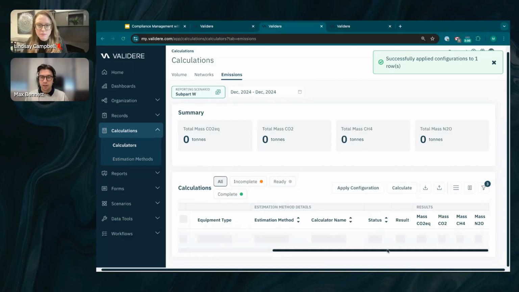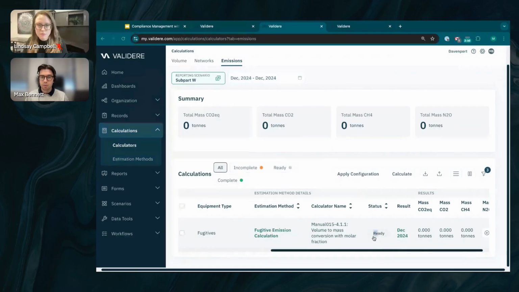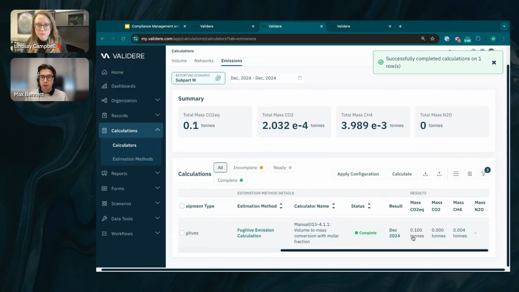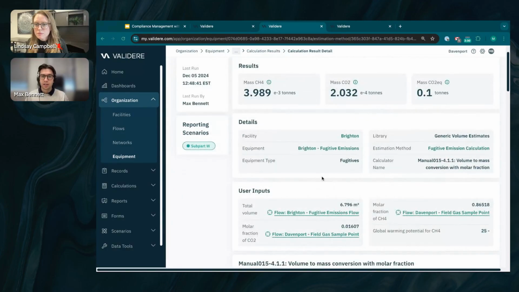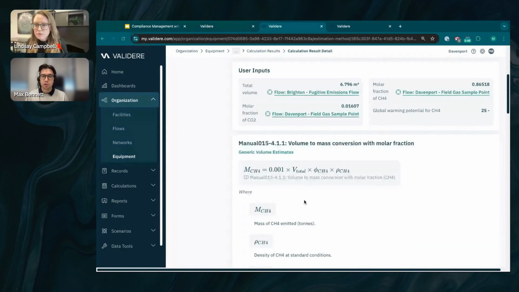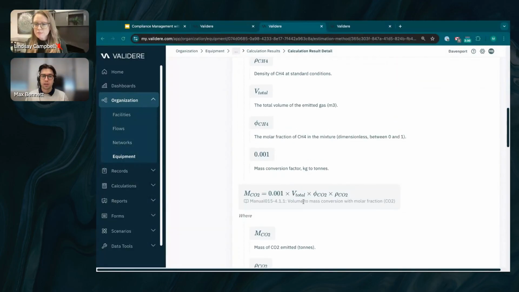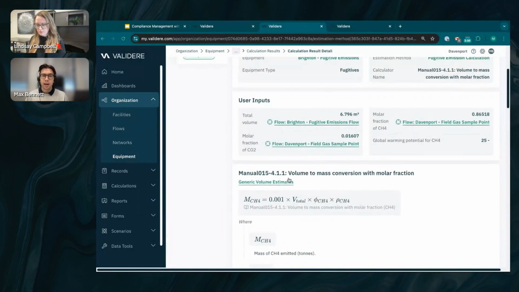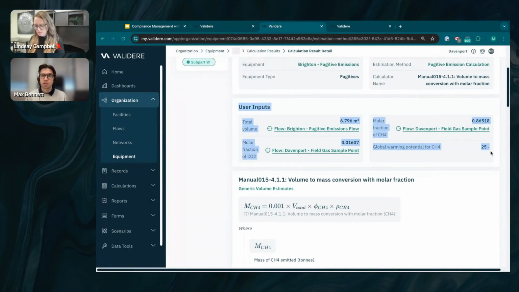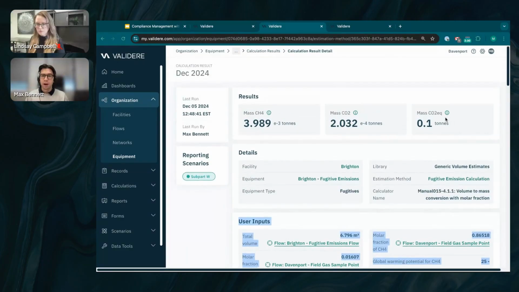And we can see that our calculator should be ready. And now if I run it by hitting calculate, we can see that we now have a mass of CO2, CH4, and CO2 equivalent based on that fugitive volume I identified. And I can click into this result and see the information about the calculator being used and the formulas used to compute the outputs. I can see the information about the inputs used in this calculator. And finally, I can see the results of this calculator at the top here.